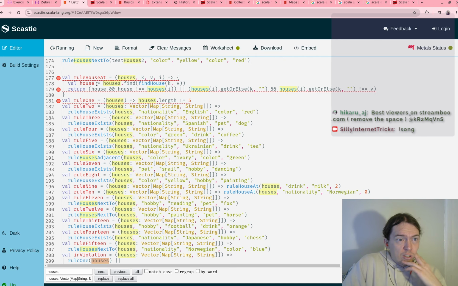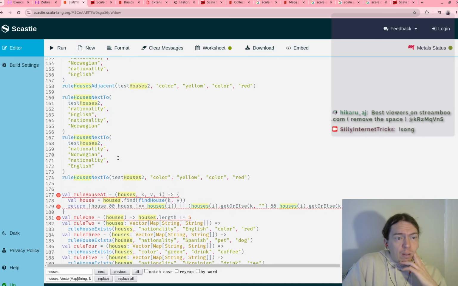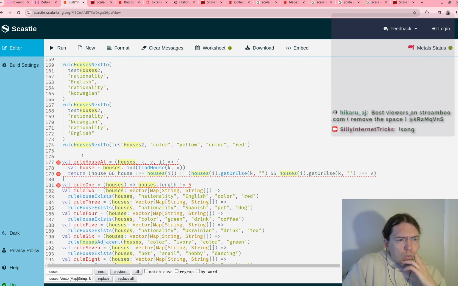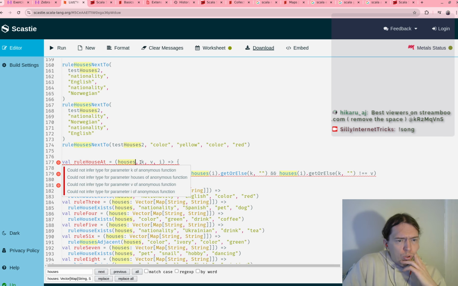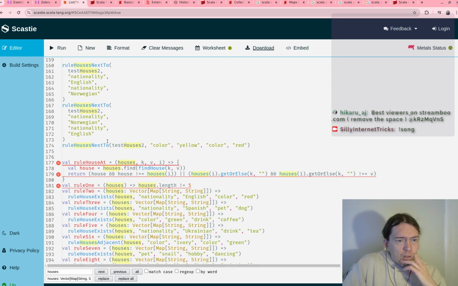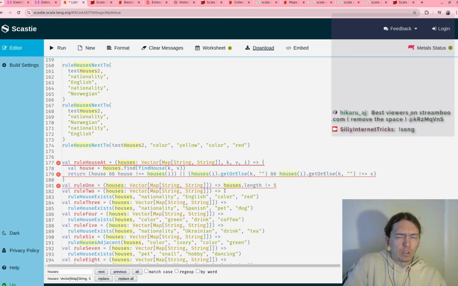Okay, so let's see what it says. All right. Not too bad so far. Okay, so this one could not. Okay, so we want to do houses. Yeah, we want to make that replacement here. Replace. And also here. All right, so then these have all got to be string.